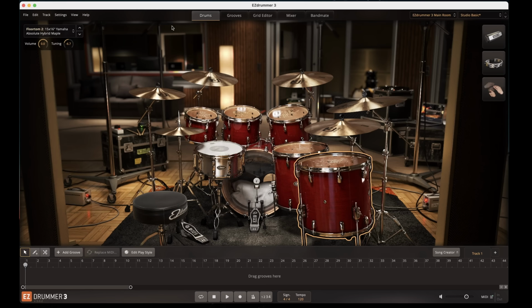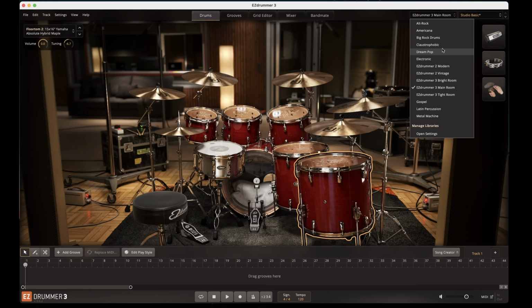All right, now let me show you how easy it is to change into the different kits that come with the program. Right over here in the top right, click on this prompt and you'll see the kits that are in here. Now, any expansion kit you might have, especially if you had EZdrummer 2 or a previous version, will show up here as well. That's why I have Alt Rock, Americana, Claustrophobic, these kinds of things. Those are expansion packs. Here, EZdrummer 3, Bright Room, Main Room, these are the ones that come with the program.